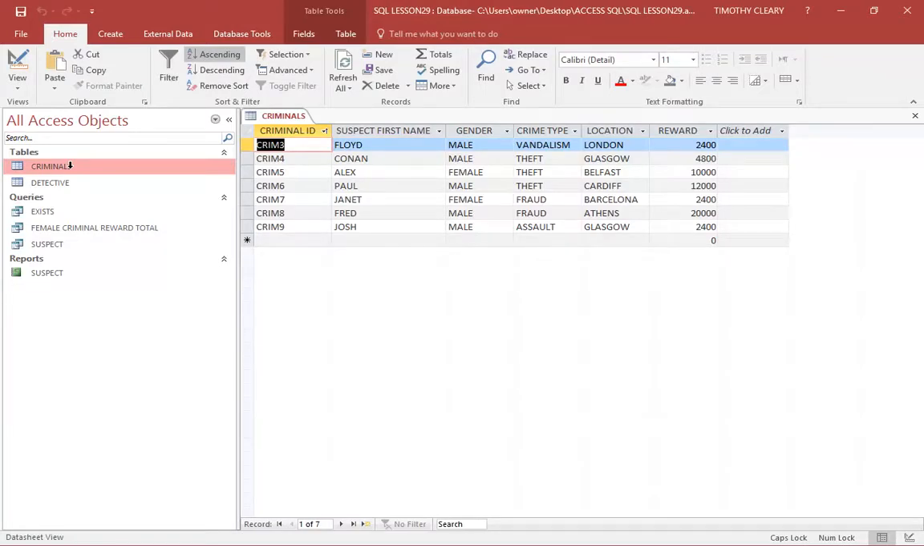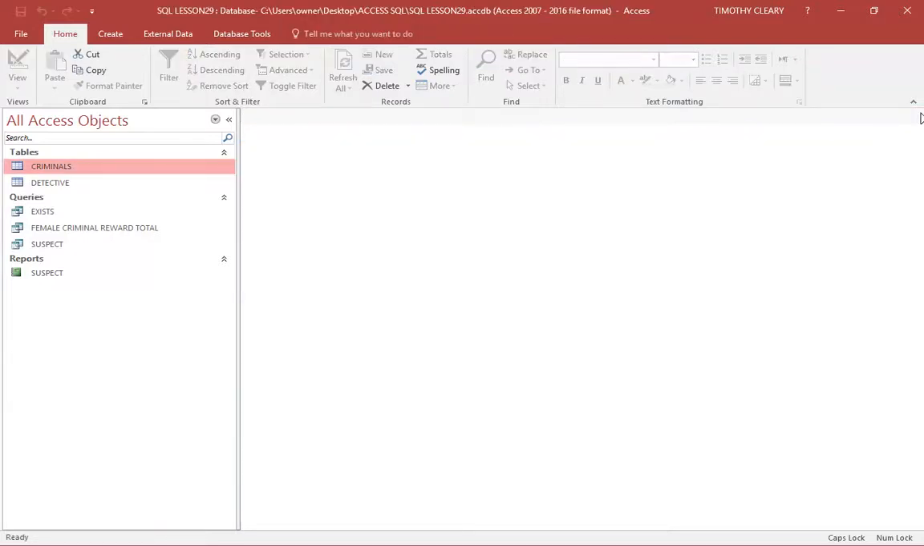And in this current table view at the moment, you can see in fact there are 7 records. What we're now going to do is focus on 2 fields. The 2 fields that we're interested in are this one that says gender and this one that says location. It could be that for whatever reason we want to generate a report giving us the gender of the criminal at the various locations. The first thing we're going to do is close down this table.